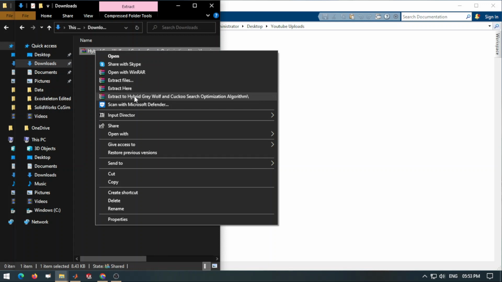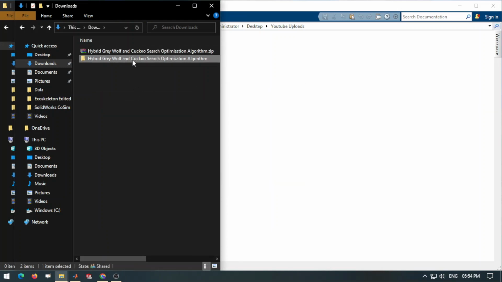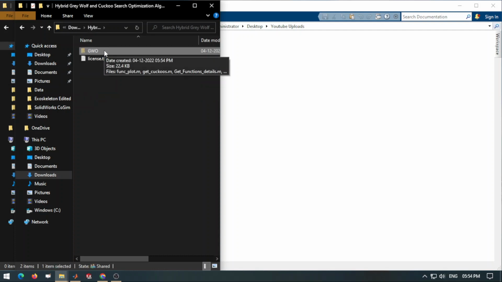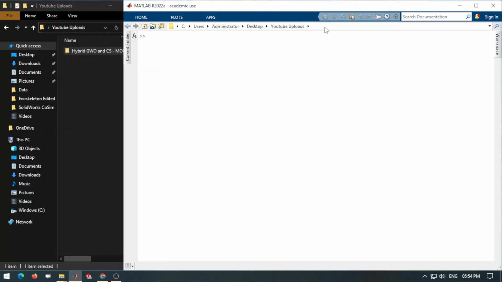So first I will extract these files. Then I will just cut and paste them to some other location. This is my location, and I can name the folder hybrid GWO and CS, and I'm doing this for model order reduction. Before proceeding, I have to change the directory of MATLAB.